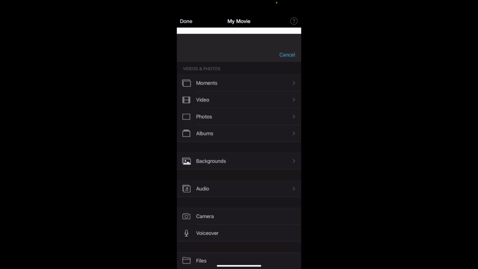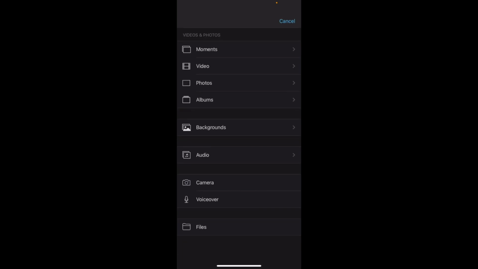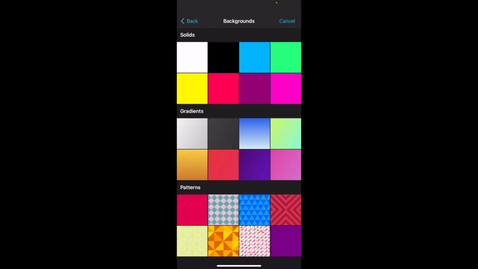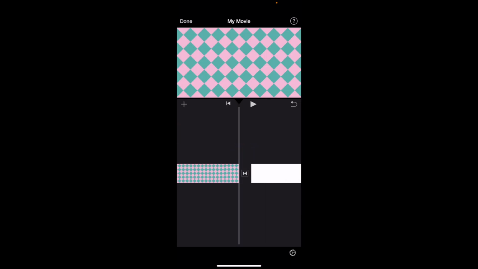The plus icon. Once you're here, there's moments, videos, photos, albums, backgrounds, etc. So what I want you to do first, for demonstration purposes, we're just going to get a background here and change the background. So we're going to go ahead and use a pattern background, and how about we select this one right here, and we're going to change the filter of this background. So it's pretty straightforward as well.